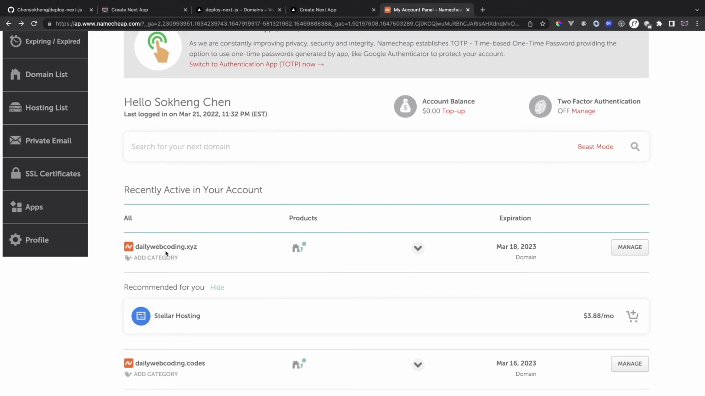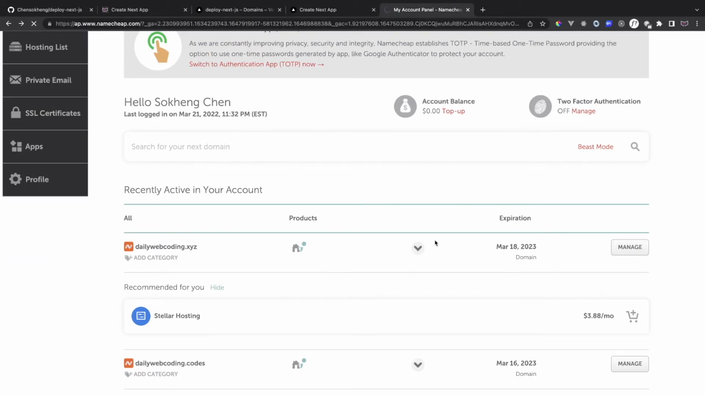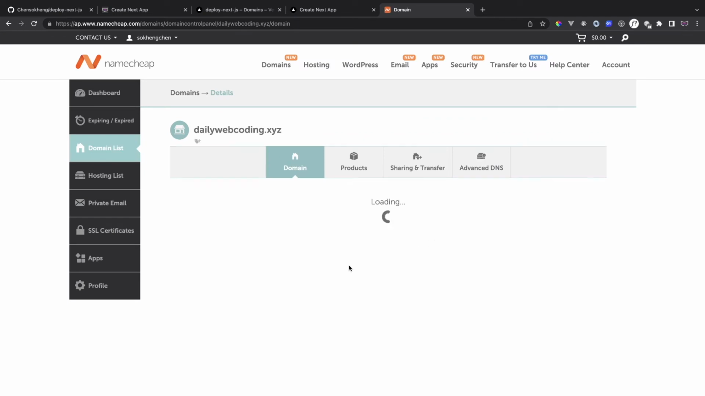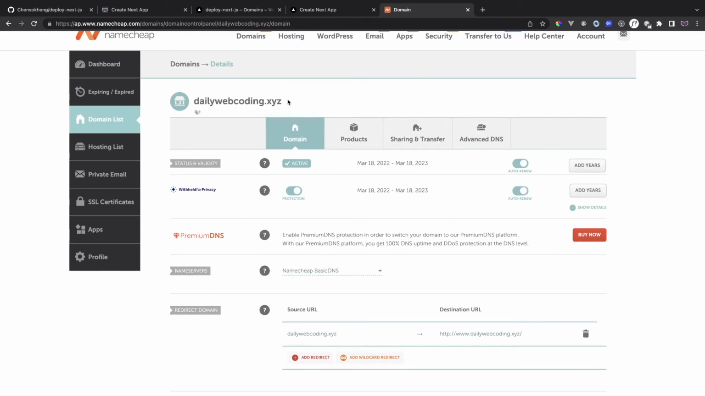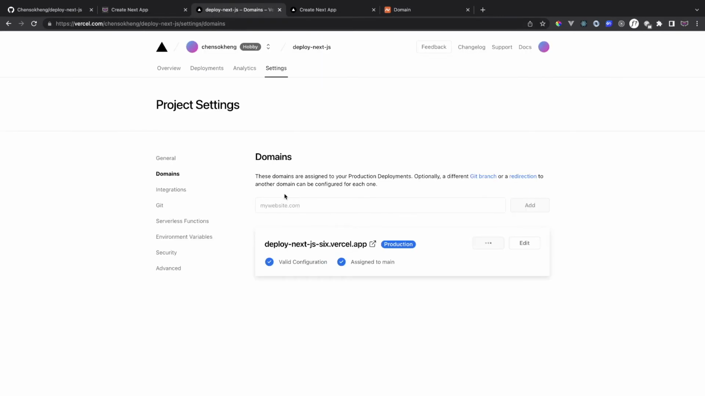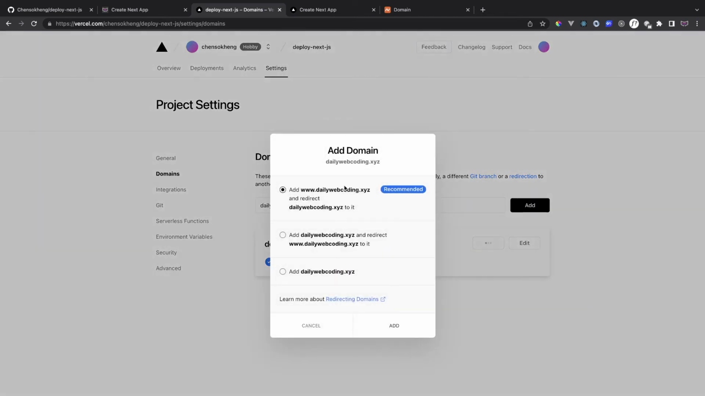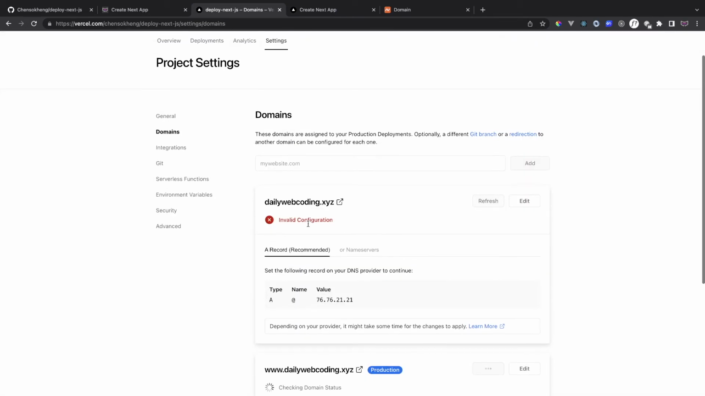So after you bought this one, you can go to manage right now. And then you can just copy this one first. Then you go to the project settings, and then you paste this one. Make sure you delete all the spaces and then you click add. This is the recommended option, so just use this one. Okay, just press add. It's going to take a while.